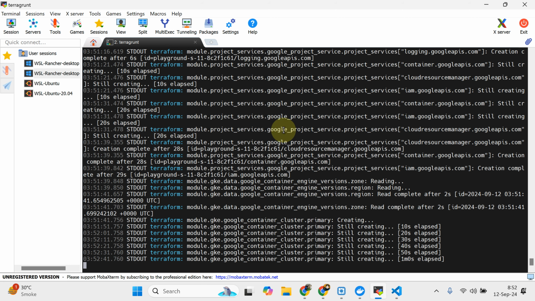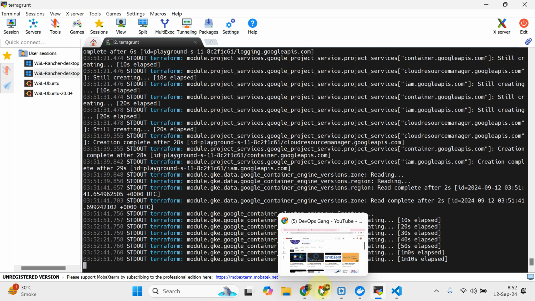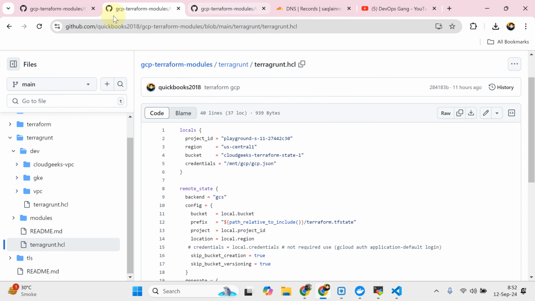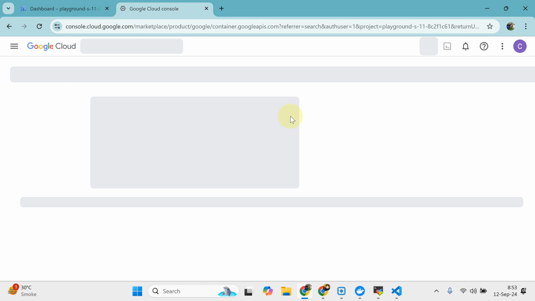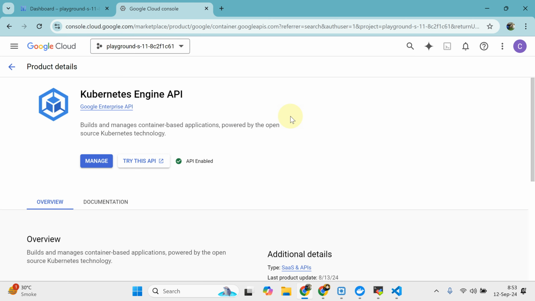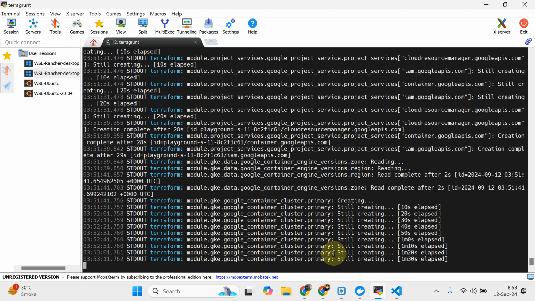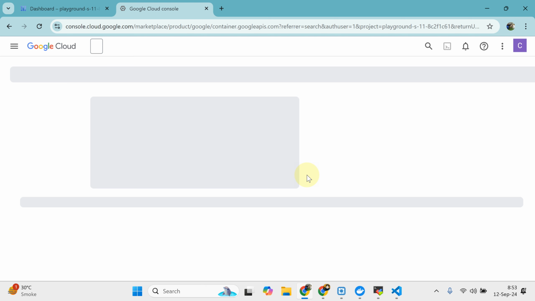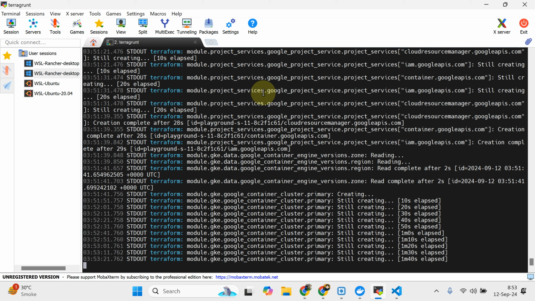So let's go back to our GKE section, and this will take about 4 or 5 minutes. I'm going to pause the video till then. Okay, and if I refresh, it should enable the API automatically. We should be able to see it is in progress. So let's wait for a while and let it complete. Let me just refresh. Okay, it is in progress.